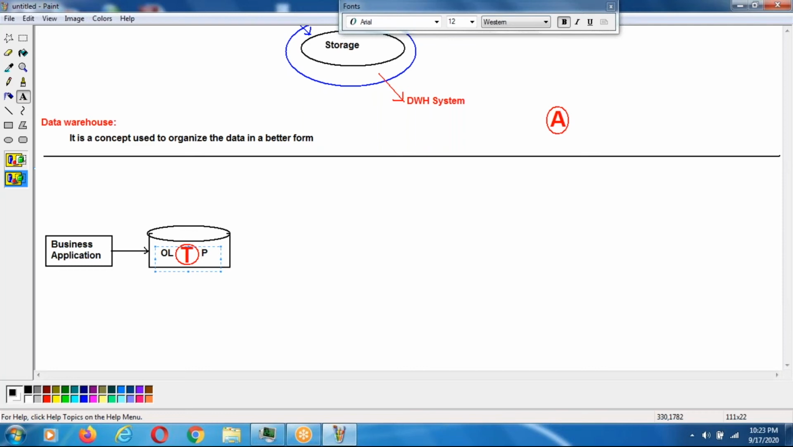But here online means don't consider it as a web application. Online means I'm talking about the business application, and this storage system should have continuous connectivity. Then only you can perform the business activity. Otherwise, it is not possible. So that's what online means.